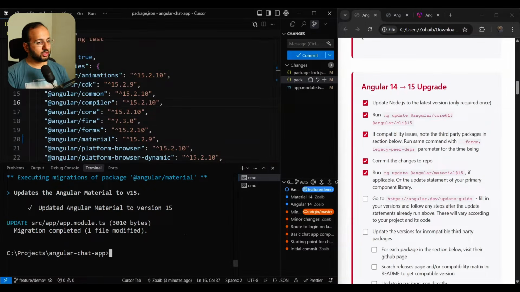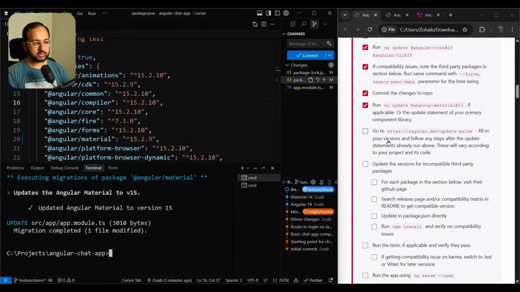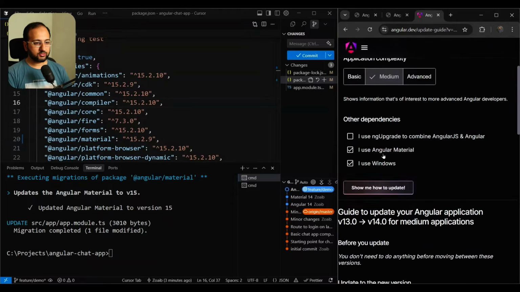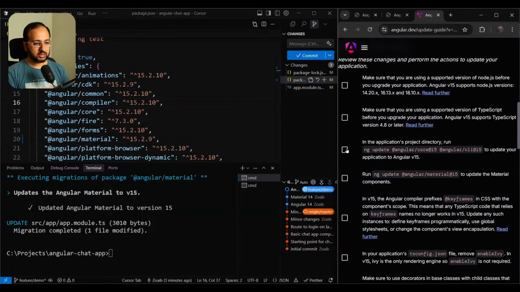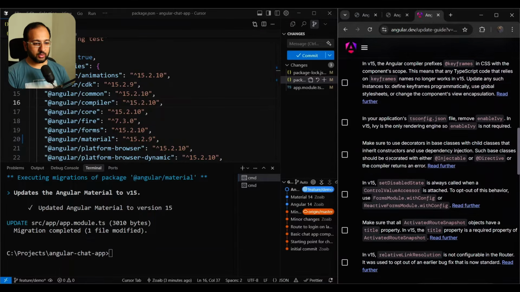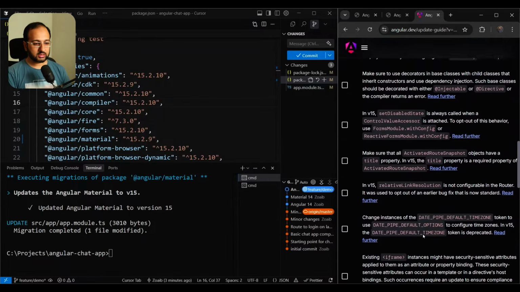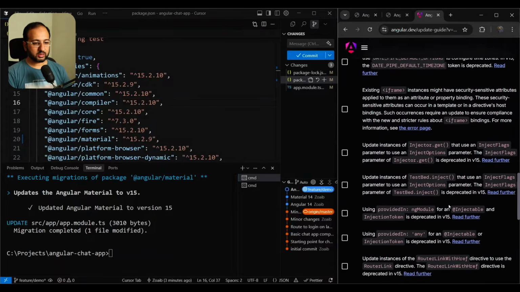But first, let's do the last missing piece, and that is to go to the Angular dev update guide. And if we go to the update guide and we go to 14 to 15, we can see that there are these things. You can follow these things one by one. If you're using any of these things, make sure to refactor them.